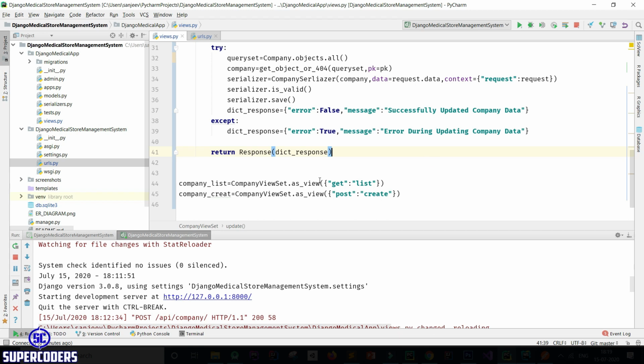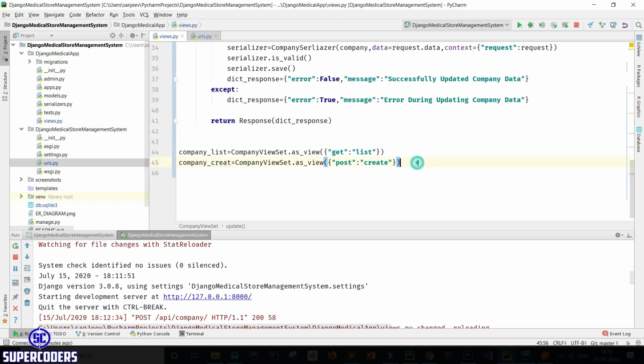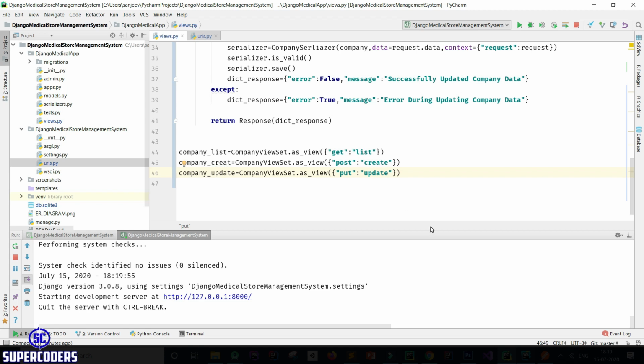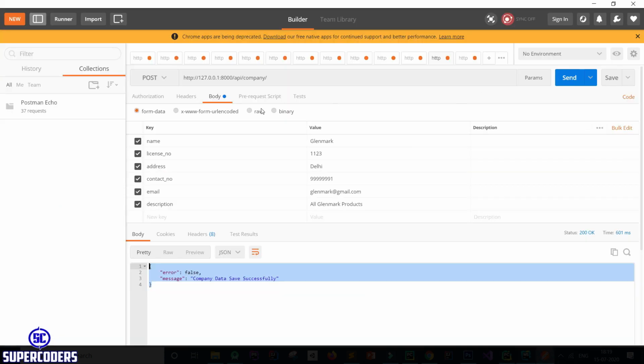Now let's try to update data. Also add this here, company update, method put and update. Now let's try to update the data. So for updating you need to call the same URL but with the put method. So let's try, and also pass the company ID.